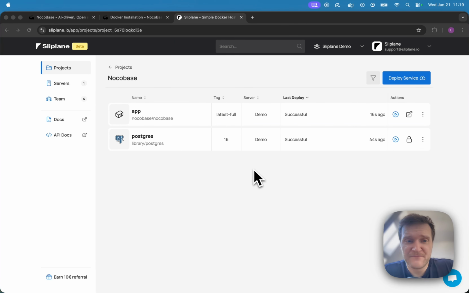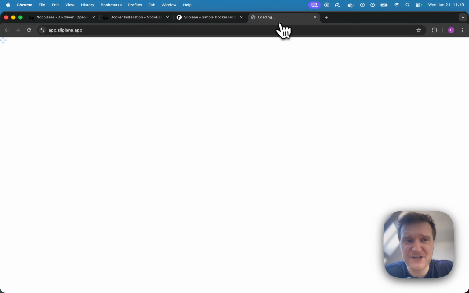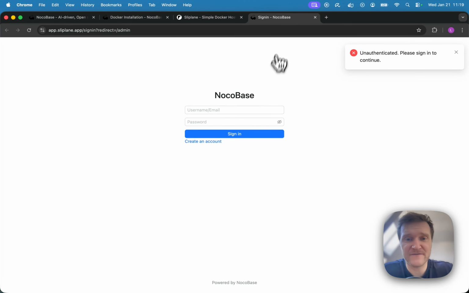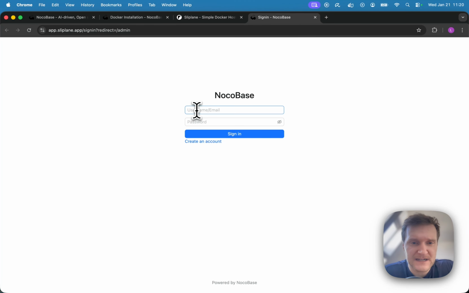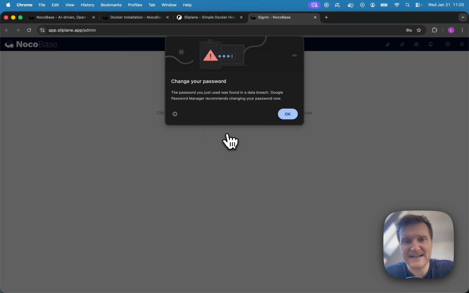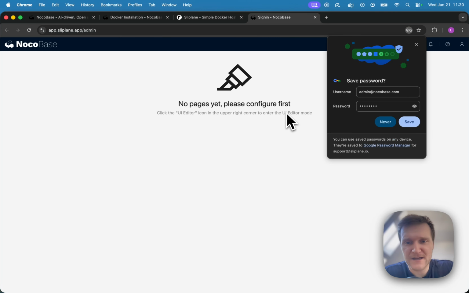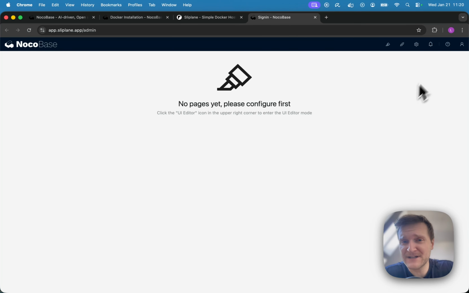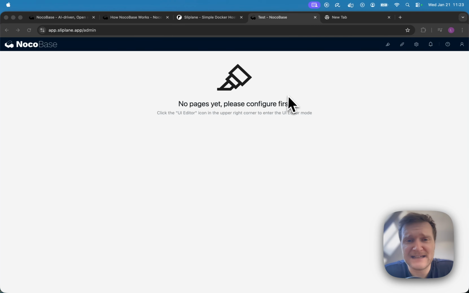So after around 1 minute, both applications have been deployed successfully. And if we click on this little arrow right here on the Nocobase app card, I will be redirected to the Nocobase service. And the default username and password are usually admin@nocobase.com, and the password should be admin123. If we click on sign in, it's telling me that the password is pretty unsecure, and we should probably change it at some point. And this is basically all that it takes in order to get your instance of Nocobase running in the cloud.